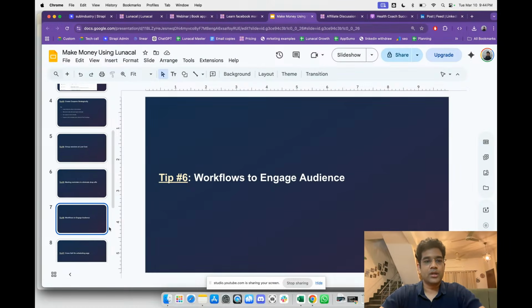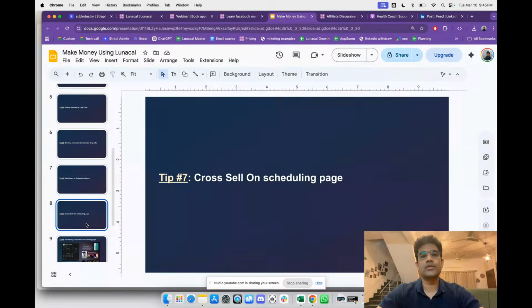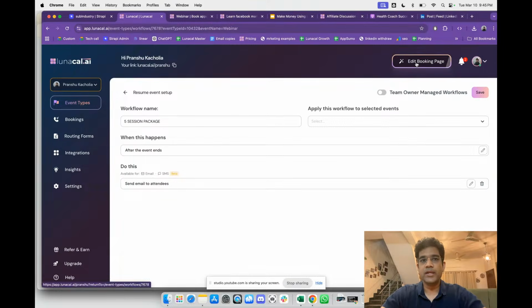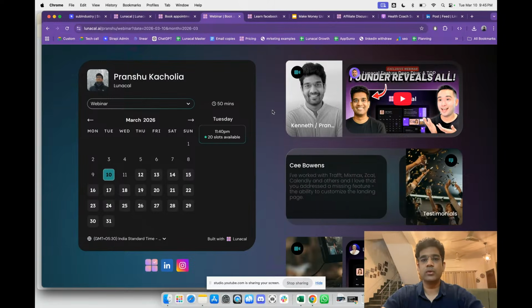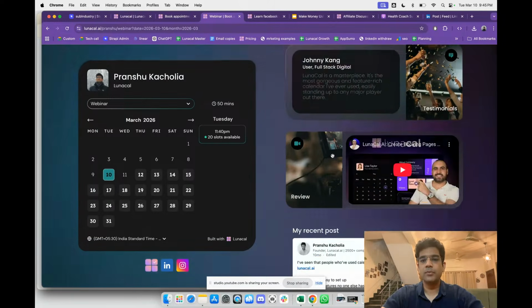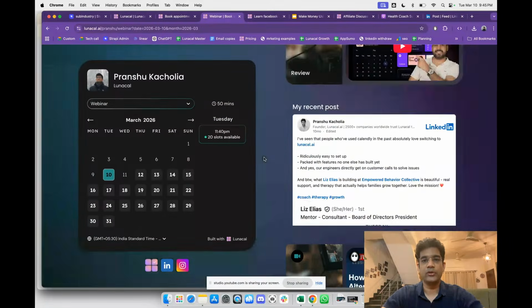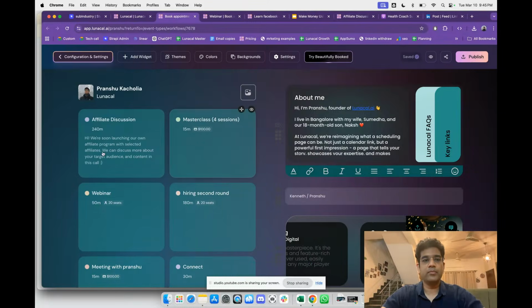All right. The next step that I have is cross sell on the scheduling page. Now, let me take you to the scheduling page itself. And I'm assuming most of you would have seen the LunaCal scheduling page. There are these beautiful widgets that you can add. You can design the look and feel according to your brand. I'll spend some time talking about the different customizations that are there.